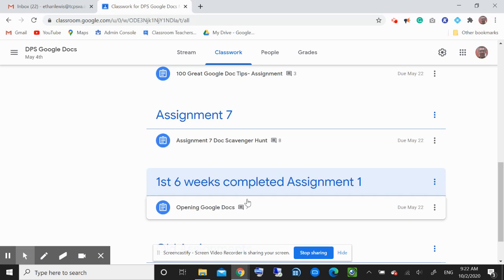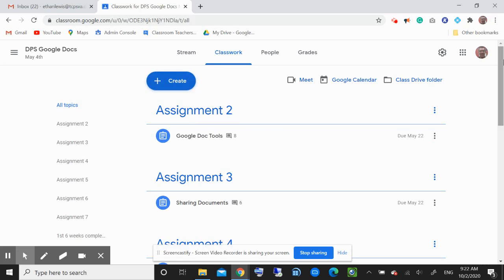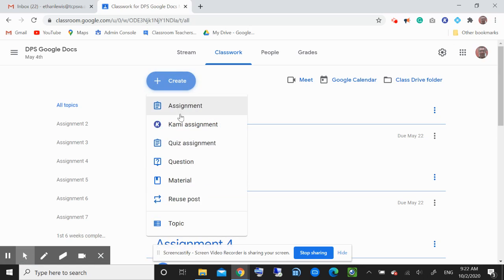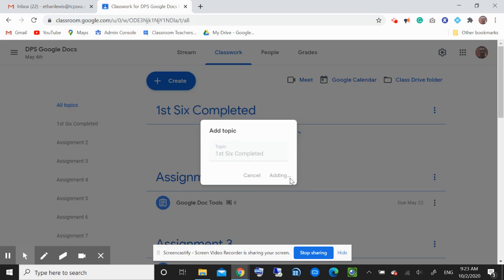So when you create a new assignment this coming 6 weeks, it'll be up at the top, and everything below this line will be completed, and the students won't have to mess with it. So that's one option. Next option, if you don't have your assignments in topics, you can create a new one, which I've done down here. I want to create a topic and just name it 6 weeks completed. Add that topic, and I'll put it up at the bottom.